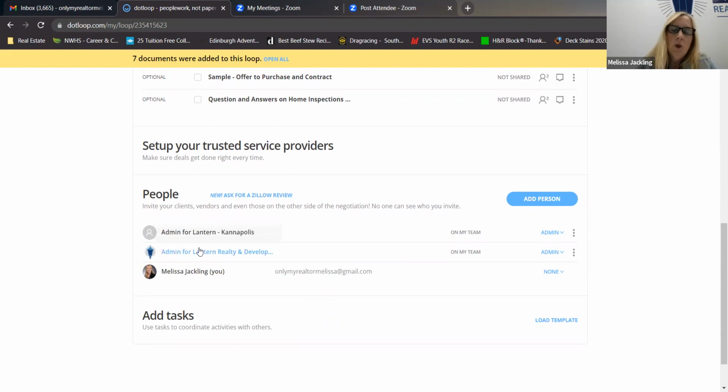Admin will automatically show up. You don't ever have to add any admin. You don't have to add me. The only time you have to do that is if one of us is working with you and helping you, and we're going to be in and out, you know, maybe co-listing or working with a buyer or anything like that. But these will automatically show up.